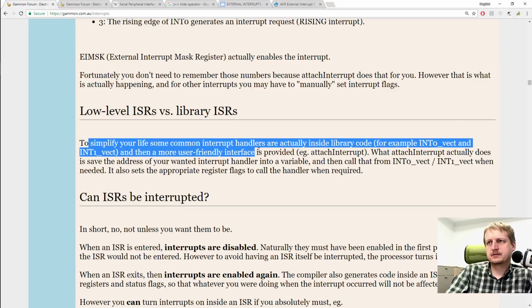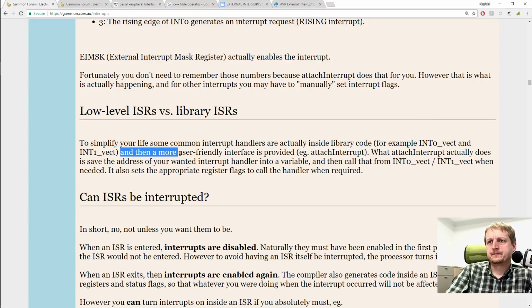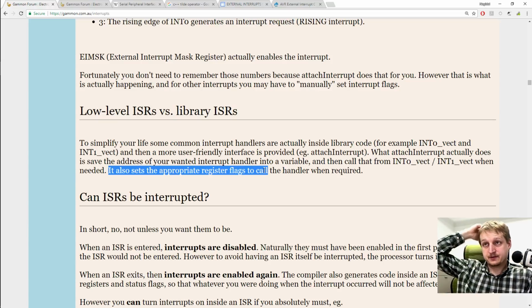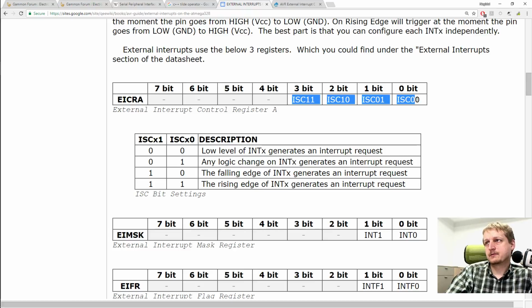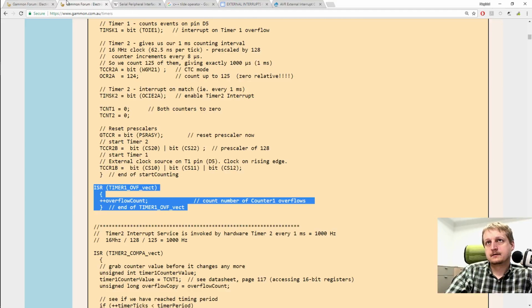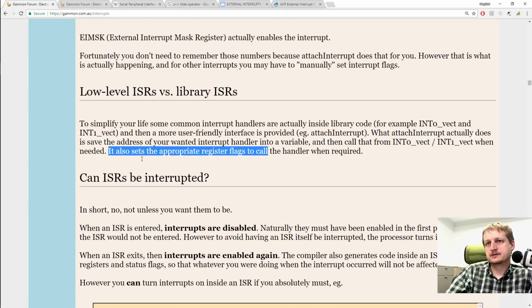To simplify your life, common interrupt handlers are actually inside the library code. For example, external interrupt 0 and external interrupt 1. And then, more user-friendly, it calls whatever the interrupt actually does, calling from the vector as needed. It also sets up the appropriate register flags. I guess that's exactly these flags, whether we want rising, falling, changing, or low. That's what attachInterrupt does for us, while our ISR does not.